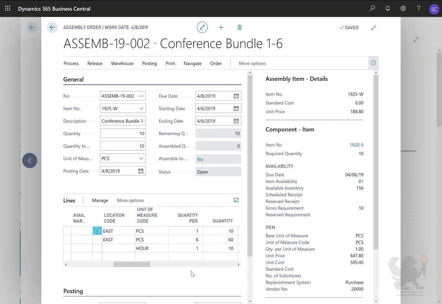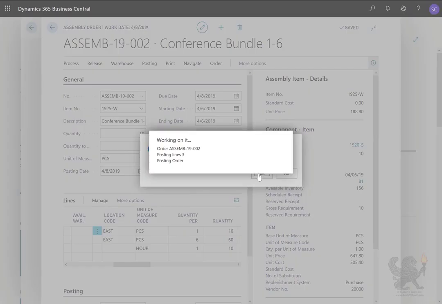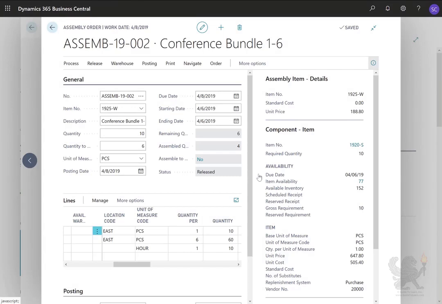So now we can start working on the assembly order, and we can finish it by posting the assembly order. And this is based on the quantity to assemble. And of course, you don't need to post everything at once, because today we were maybe able to assemble 4 units, which we already put on stock. I can then change the quantity to assemble to 4. I can click on posting and post. So now by clicking on yes, the system will post the assembly of these 4 units.